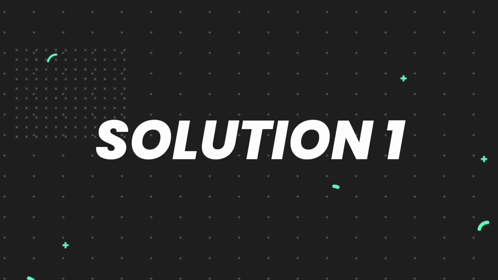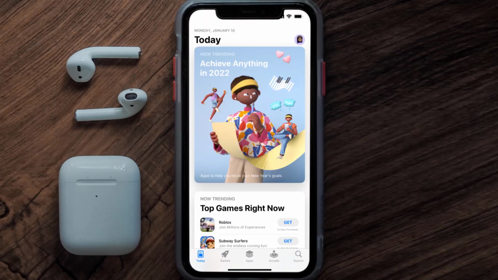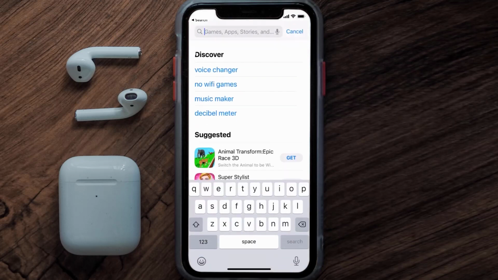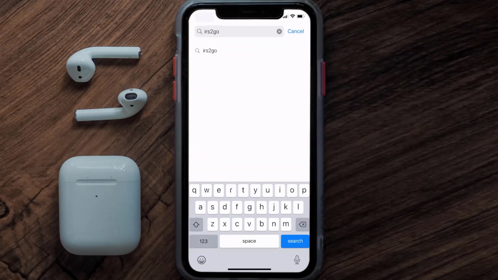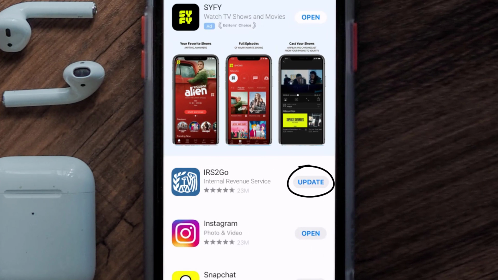So first of all, you need to make sure you're running the latest version of the app. Open up App Store on your device, and then tap on this search icon in the bottom right corner. Then search for the IRS2Go app, and if you see this update button right next to the app name, simply tap on it to make sure you're running the latest version of the app.